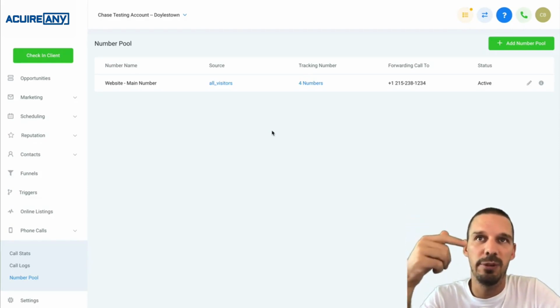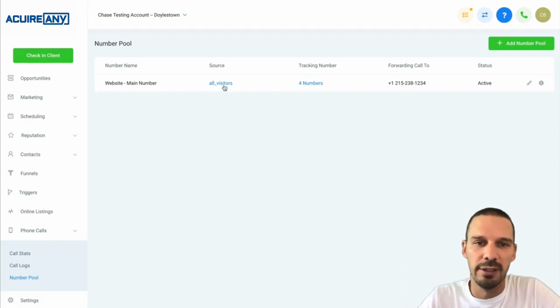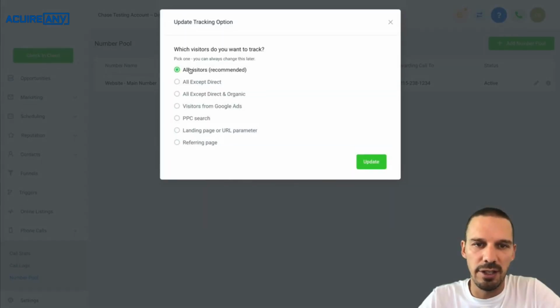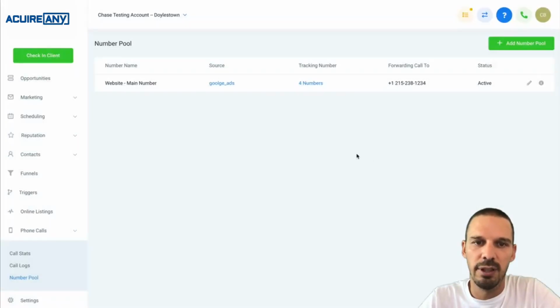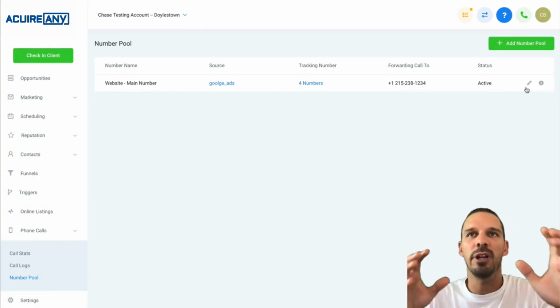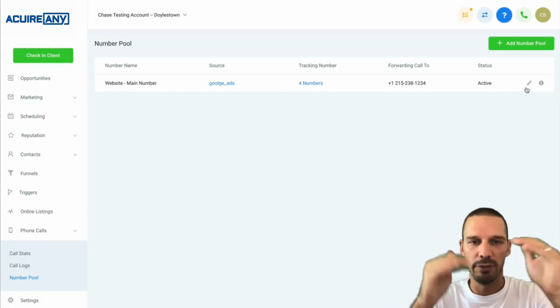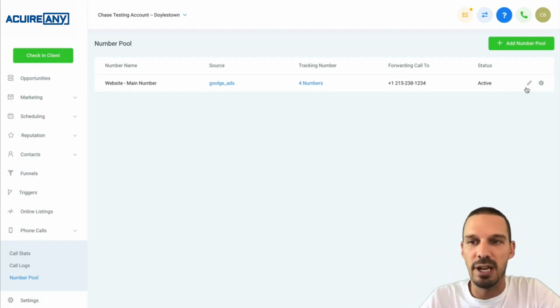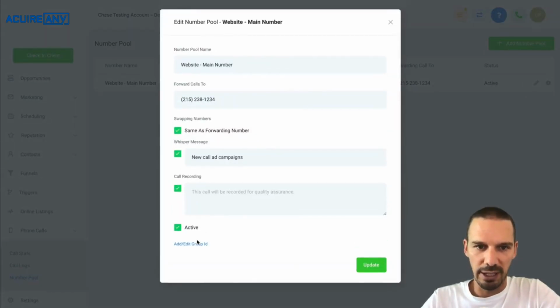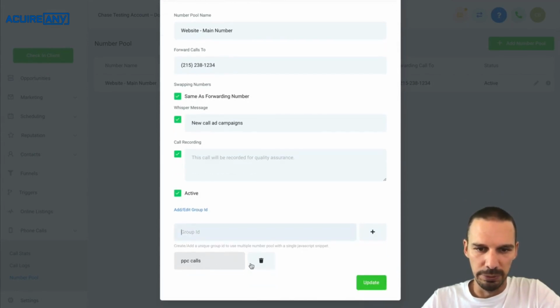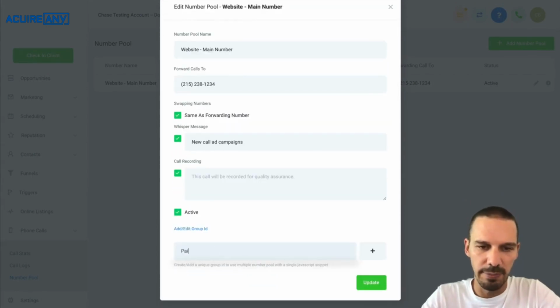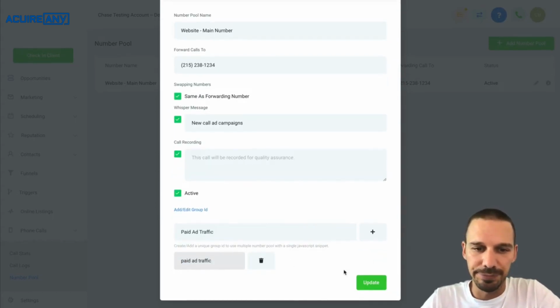So I only want the number to swap if it's coming from a Facebook ad or if it's coming from a Google ad. So let's say I change the source of this one to be my Google ad one, and then I added another pool and it was my Facebook ads. I'm going to call that group of those two number pools paid ad traffic. So if I come back here to edit, I can give this a group name, let's say paid ad traffic, and I add that.